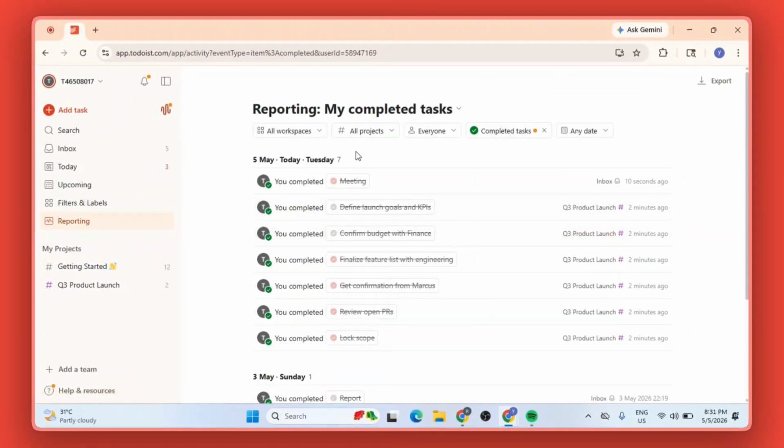In Todoist, nothing is ever truly lost. It is all there whenever you need it.